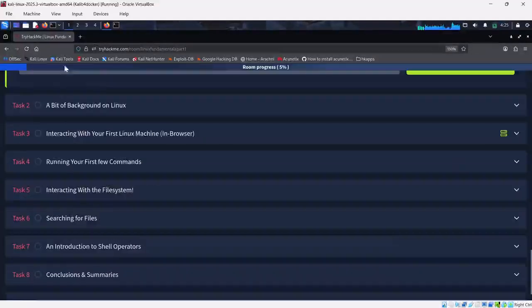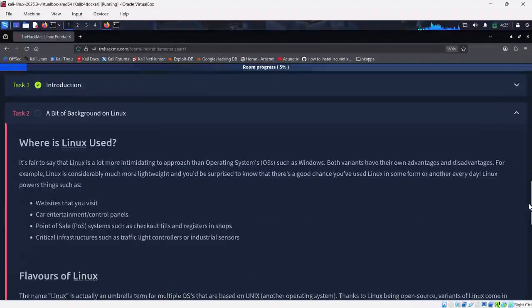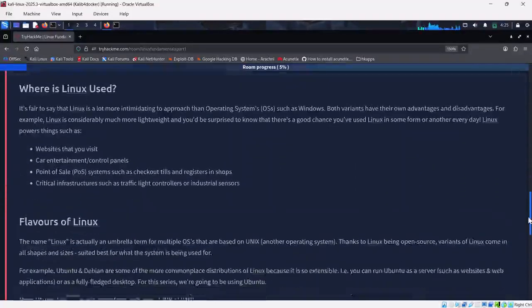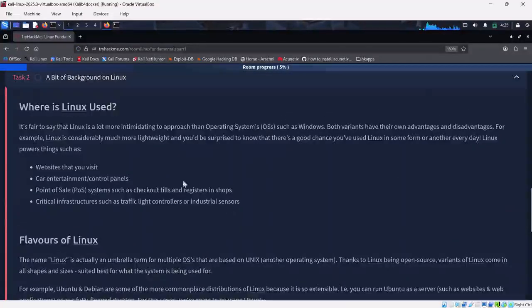You can see a bit of background on Linux, and you can start a machine, run first commands, interact with file systems, and search for files. All this I have shown already in another video. Let me try it from TryHackMe, why not? Okay, let's see.